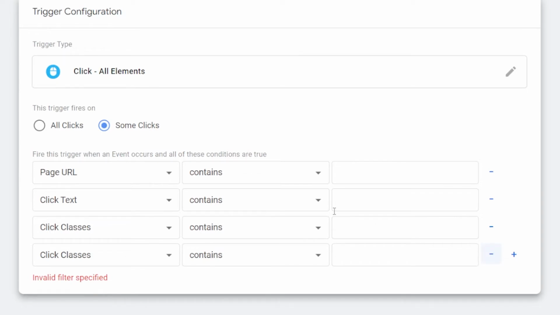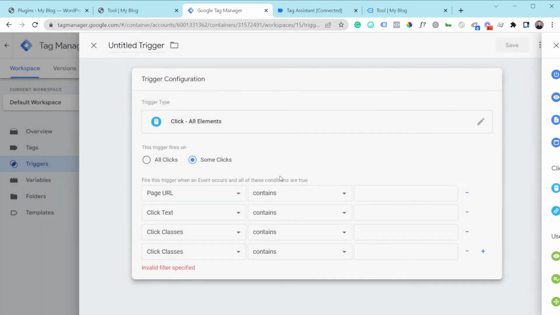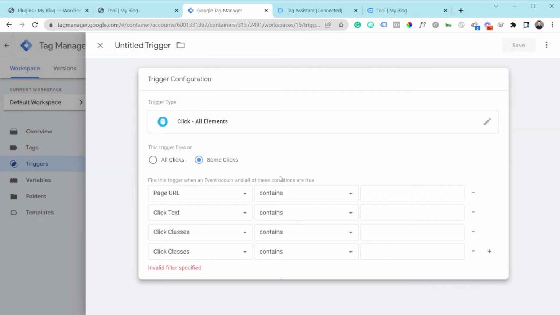So if you add 4, like in my example here, and one of them is false, then the trigger wouldn't really fire because one of them is false. So just keep that in mind. This is a great way to add multiple conditions, and when all these are true, then that's what sends your tags.